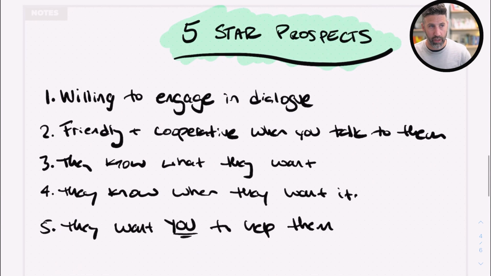In addition, once you start applying this to your sales conversations, you're going to notice that there are a lot fewer objections, possibly even 0 real objections to your sales process, which means the last thing is you're going to be enrolling more 5-star prospects. That's what I want to cover today.